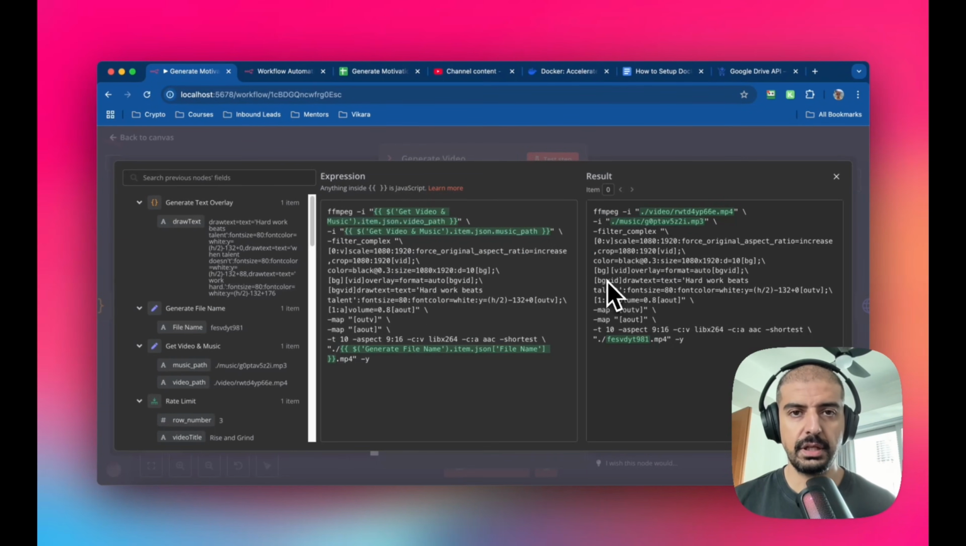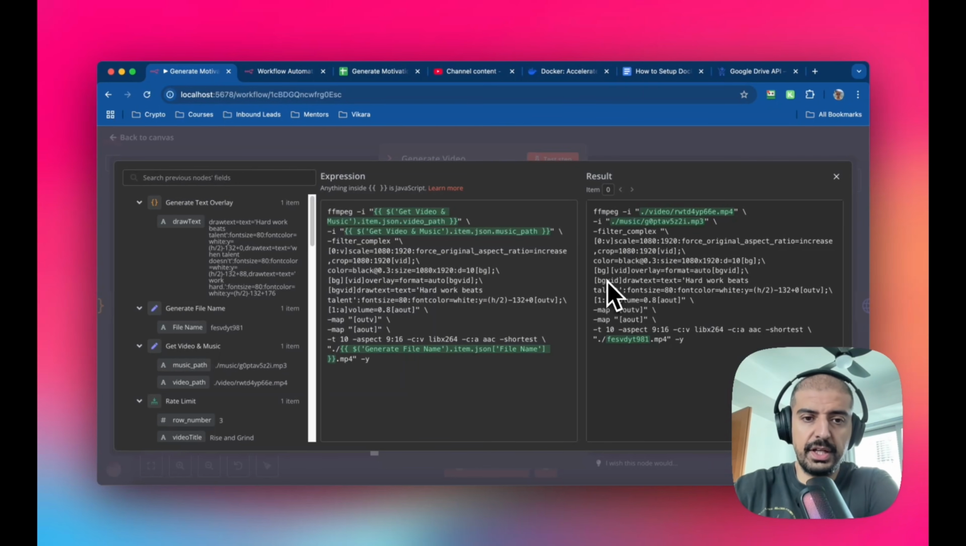Okay, so I fixed it. I'm not really sure what the problem was because I ran the automation before recording this video and I haven't changed anything. So maybe there was some kind of change in the backend somewhere, but it's fine. I had to edit some of the code.